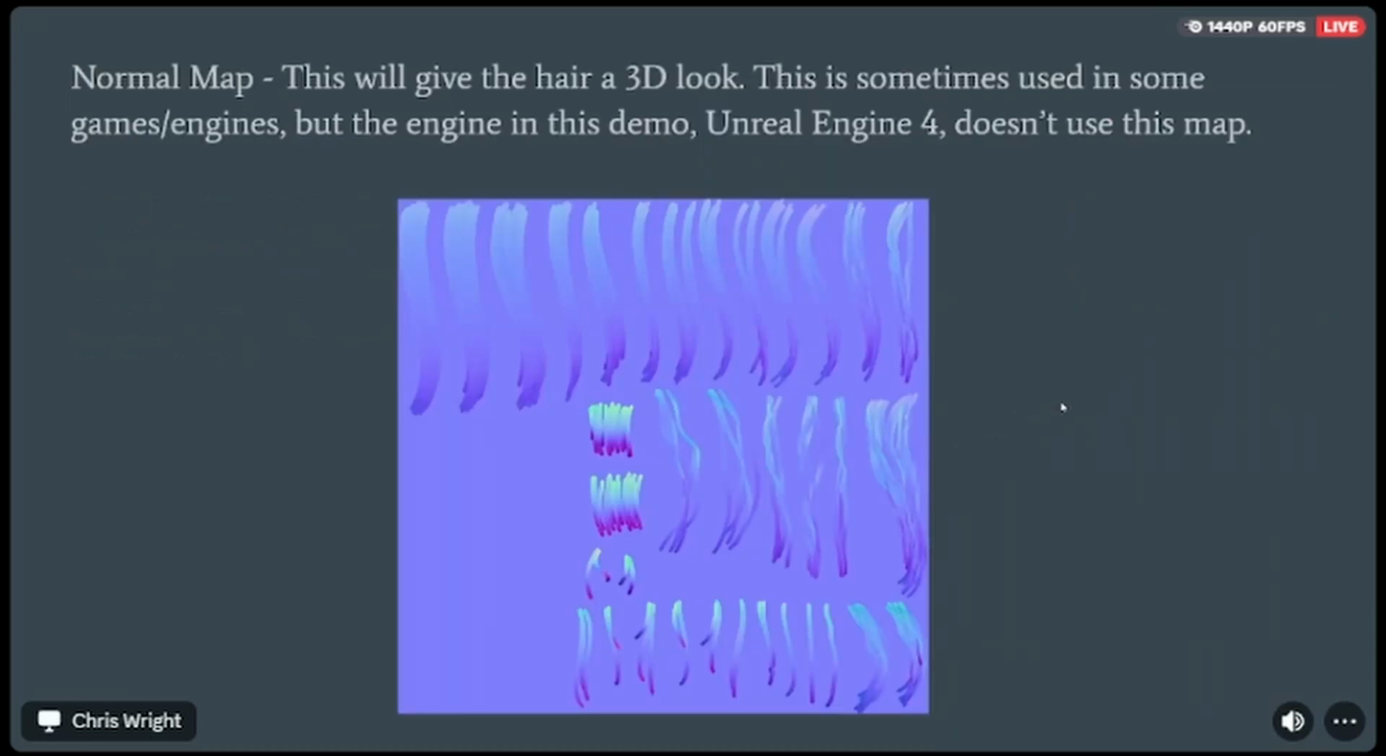The normal map basically has all the 3D detail for each strand. So using this in a renderer, it would make all the strands look like individual tubes, and light will portray that sort of thing. This map isn't necessary for Unreal Engine. The shader that I'm going to show off doesn't actually use it.